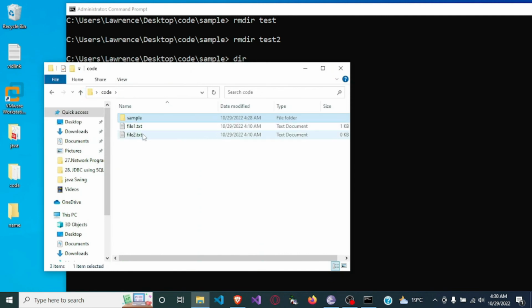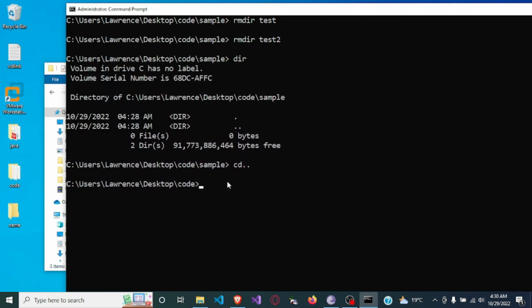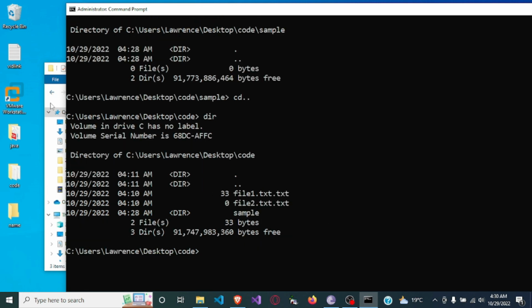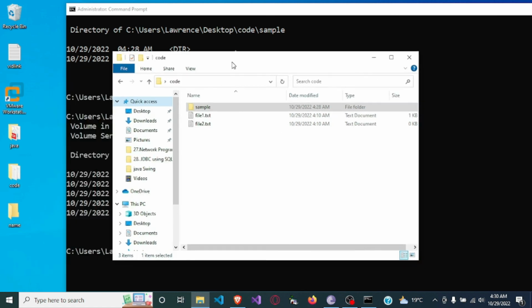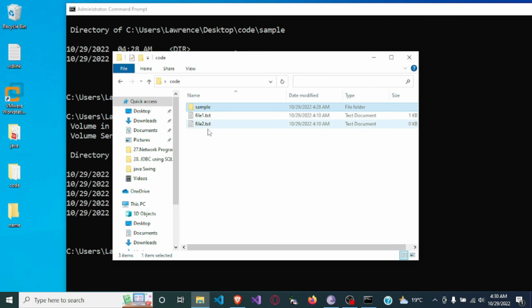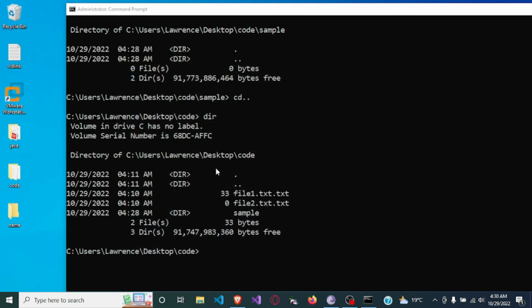So if you want to check where you are, you can use the dir command to check the contents, and you see that you are now in the code folder. There you have file1.txt, file2.txt, and the folder sample. So you have two files, file1.txt and file2.txt, and the folder sample. So in order to go back, you use cd dot dot to navigate back to the previous directory.